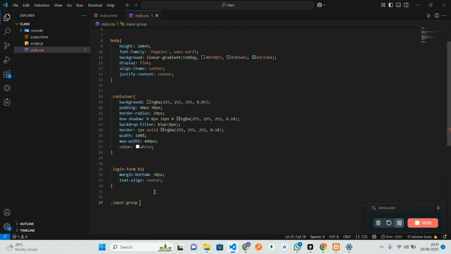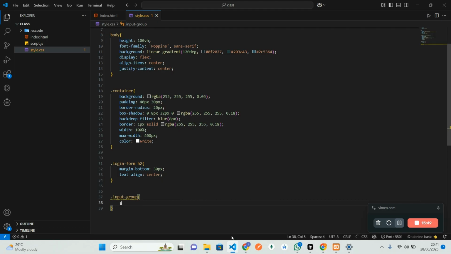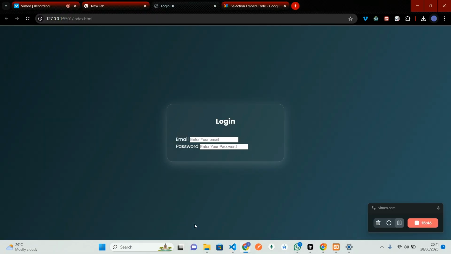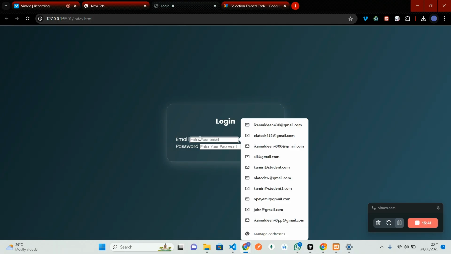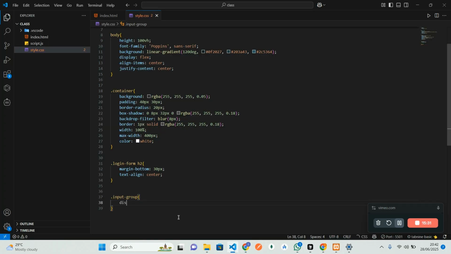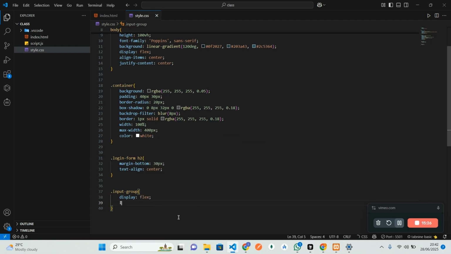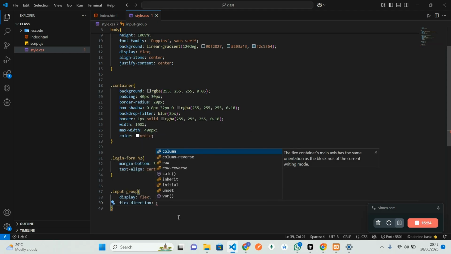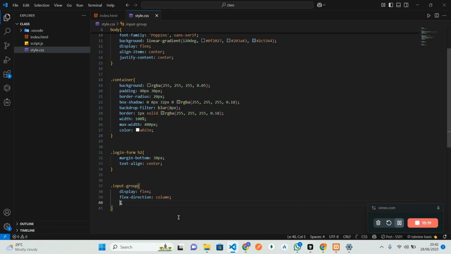Dot input-group. So here first we give it display flex to make the two, because we have two items in the container. So we need to give it display flex to separate them. So we give the label and the input display flex, right? Then we give it a flex direction. So our flex direction can be column. We can give it some margin bottom of 20px.